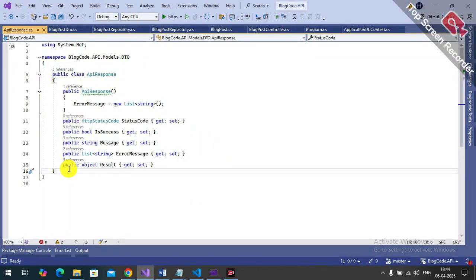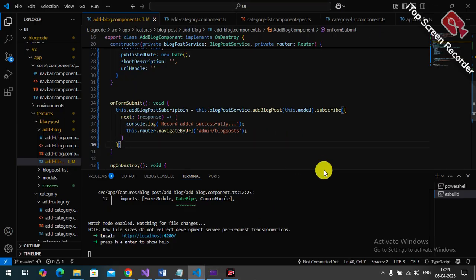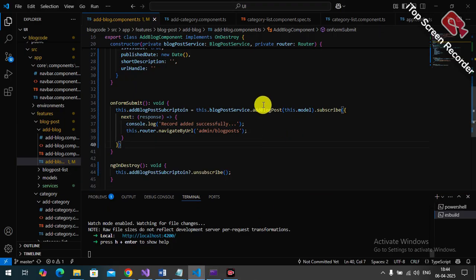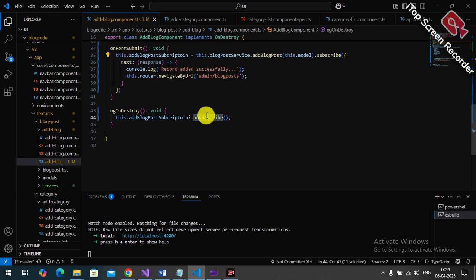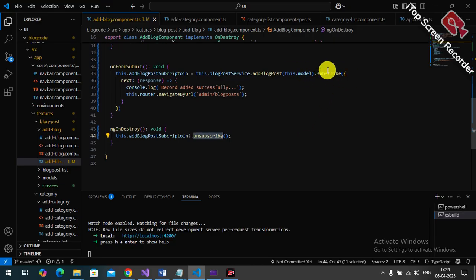One question is there. Subscription we are using only for the cleanup of the object, right? Yes, correct. We subscribe the object, so we need to unsubscribe or release the memory. So we just unsubscribe this object.